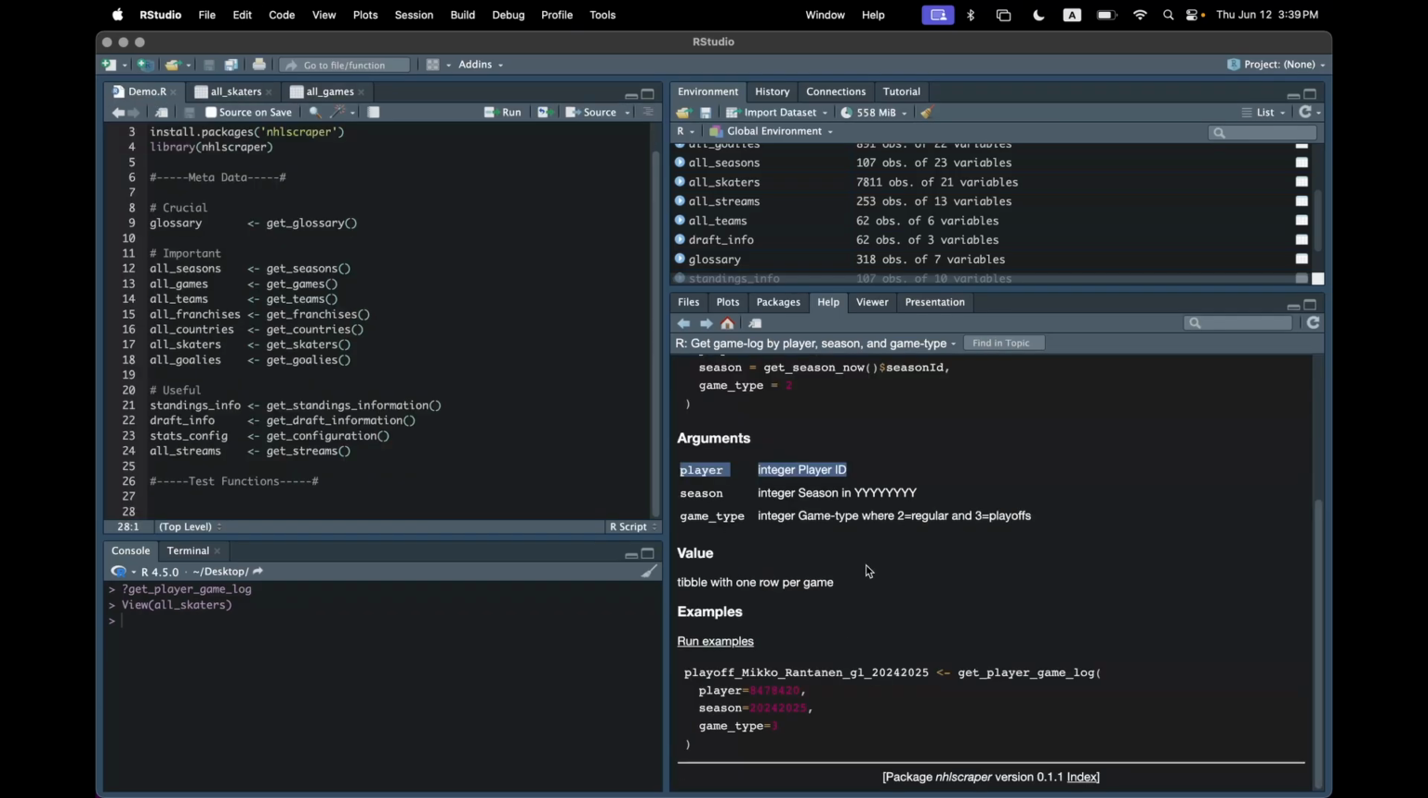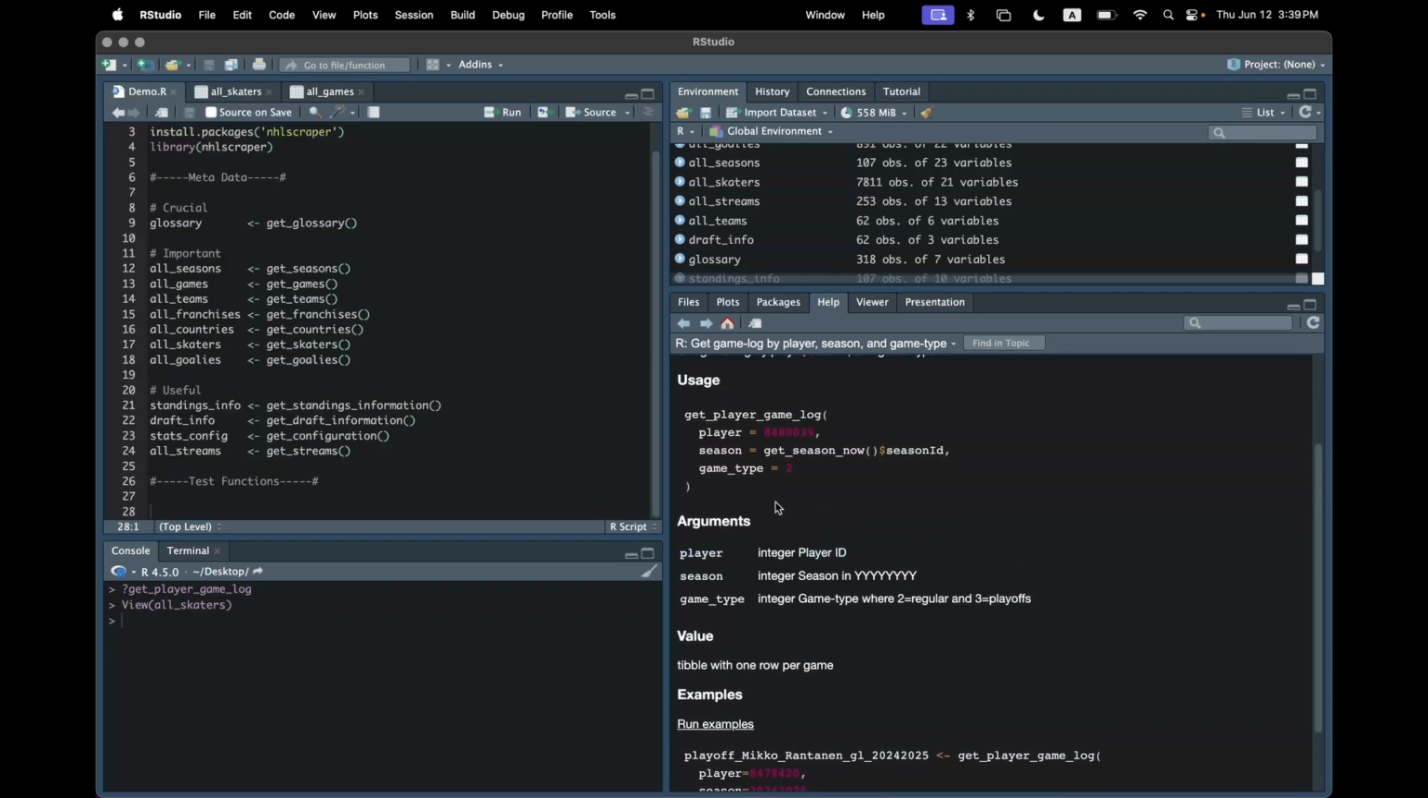I want to take a look at this help file and read a little bit more about it. We already got the player ID. Season: okay, I want to know the season that he just had. That would be the default argument, so you don't have to input anything for the season because the default for that argument is the current season. And then the game type, I would like to look at his playoff performance.